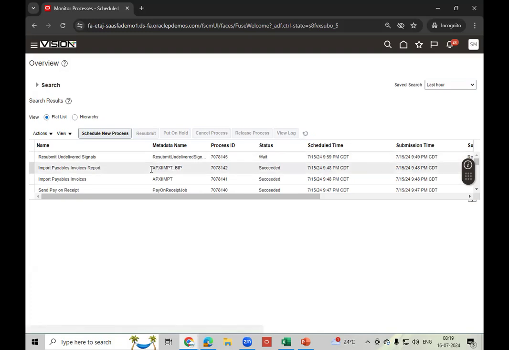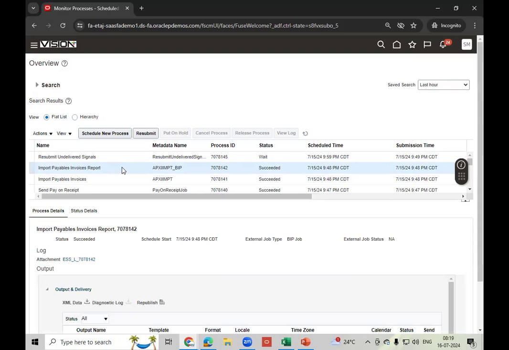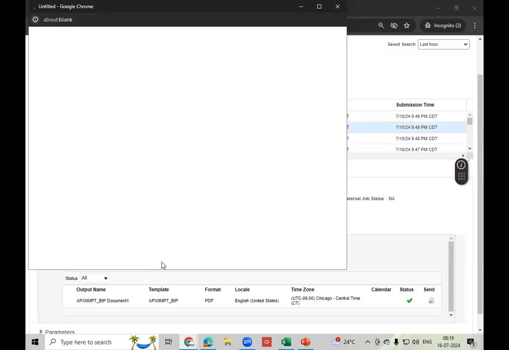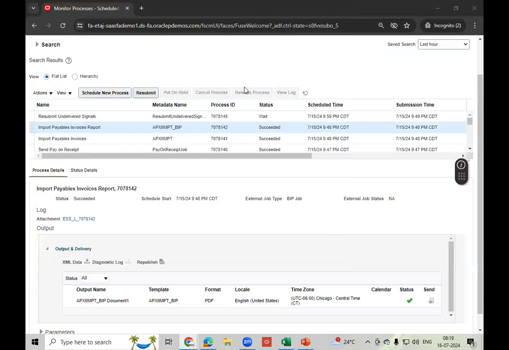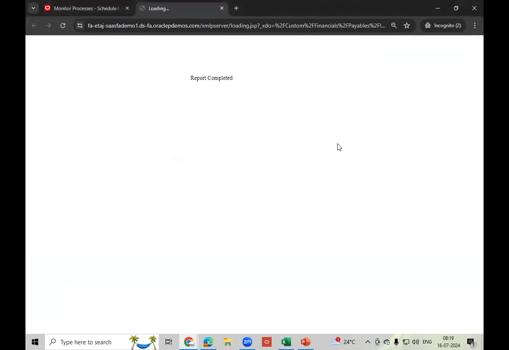And also there is a system generated report. You no need to go to payables. From here itself, you will have a confirmation whether this invoice was created or not. So go to this place, click on republish. Select PDF. In which format you want to open, you select that. There are many different formats.